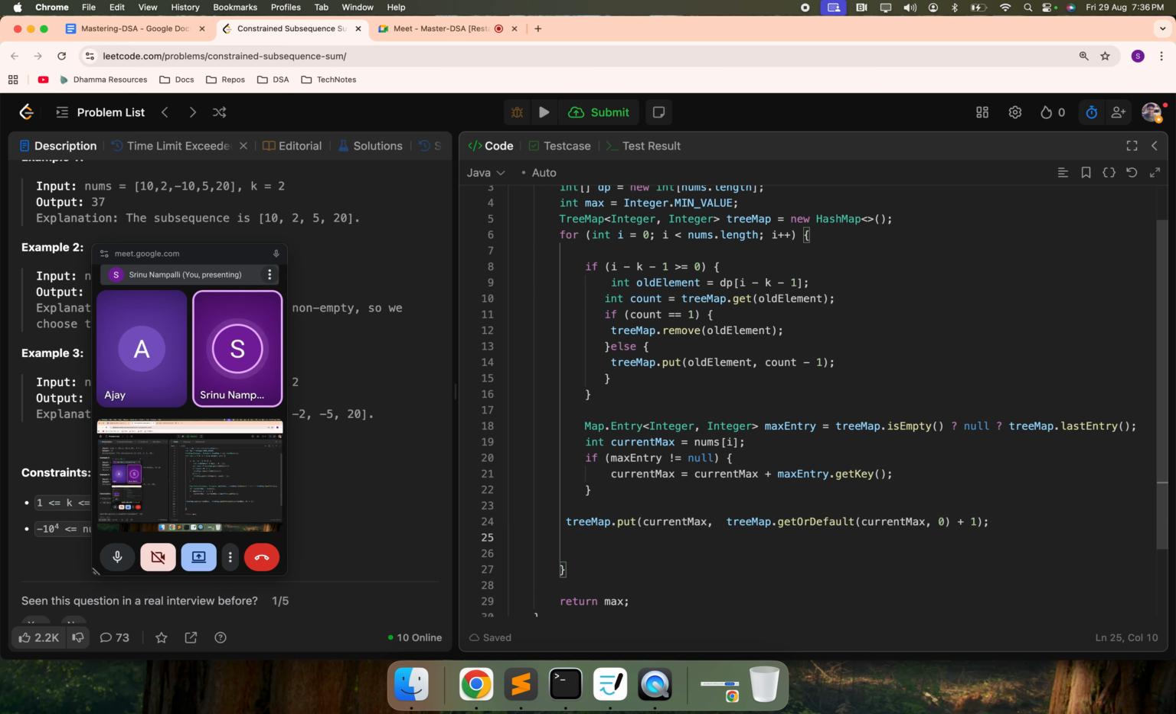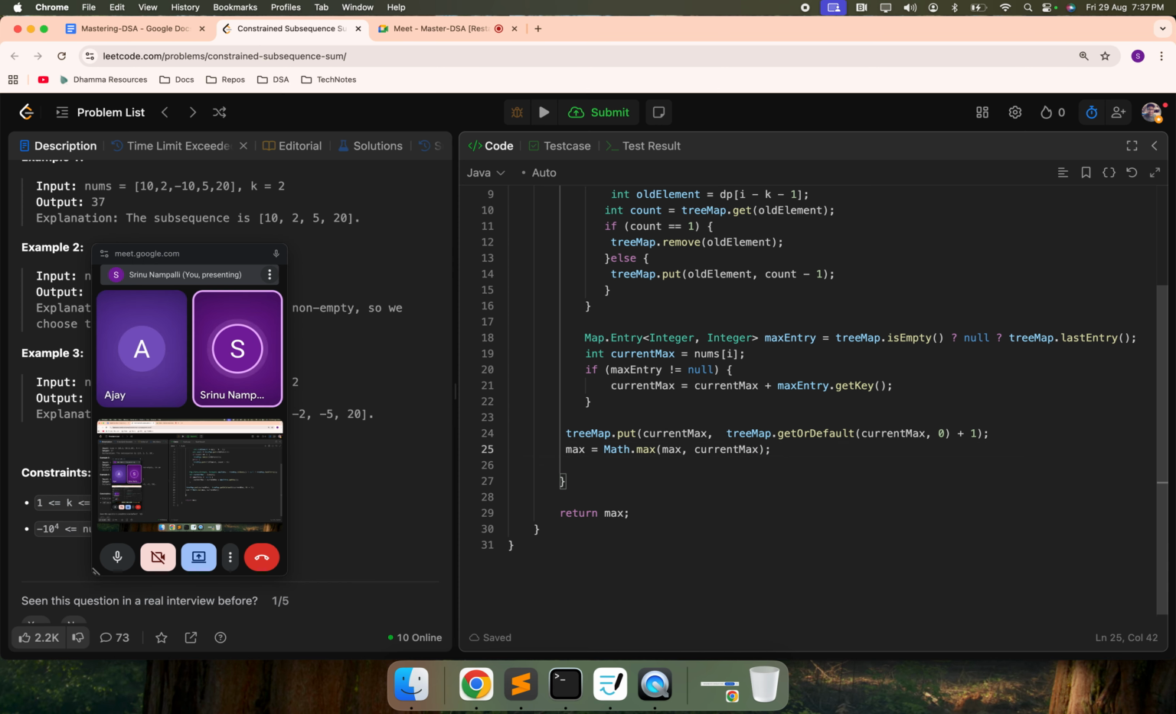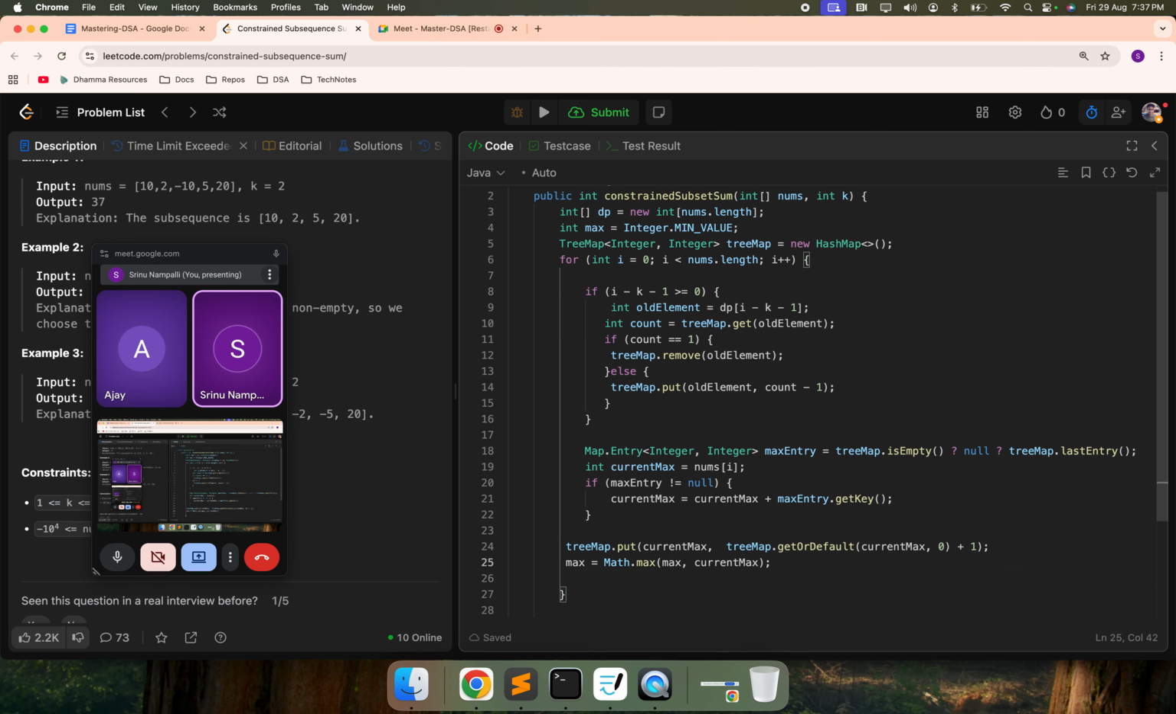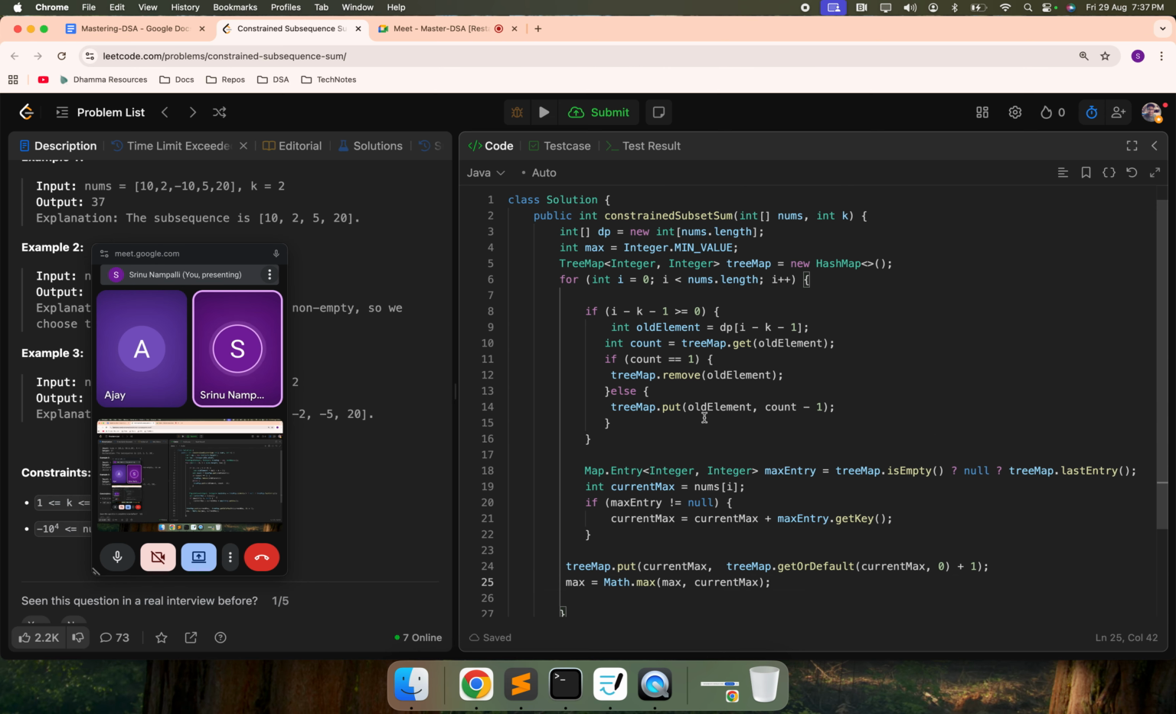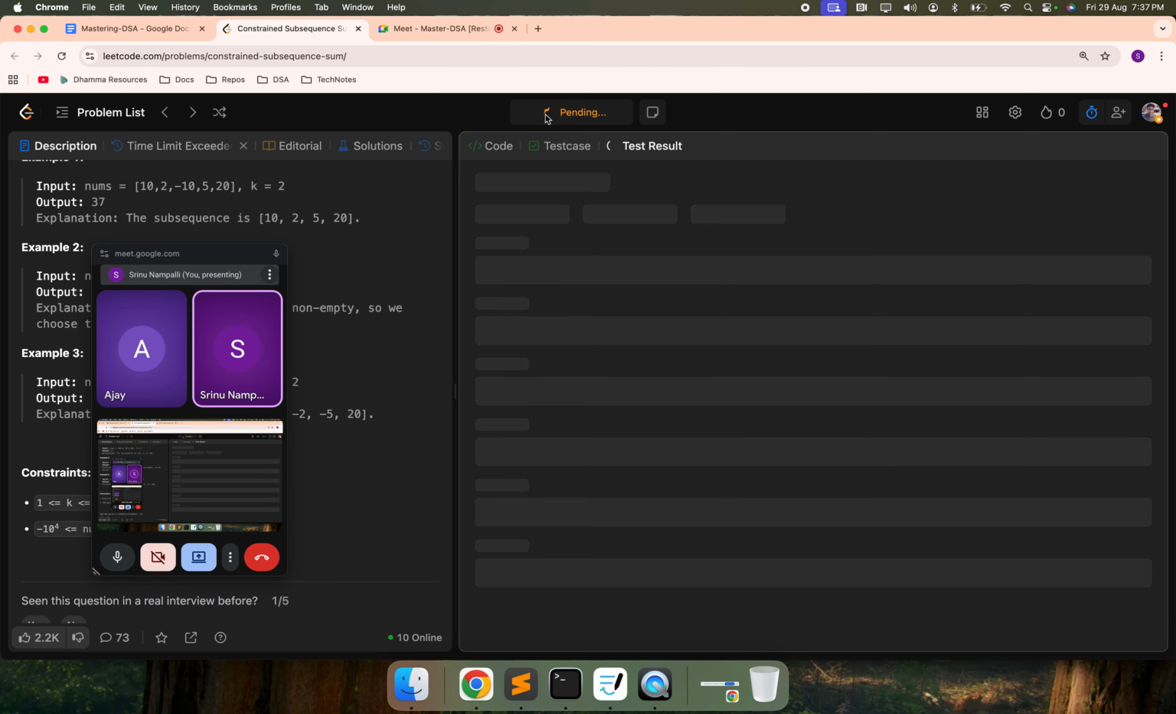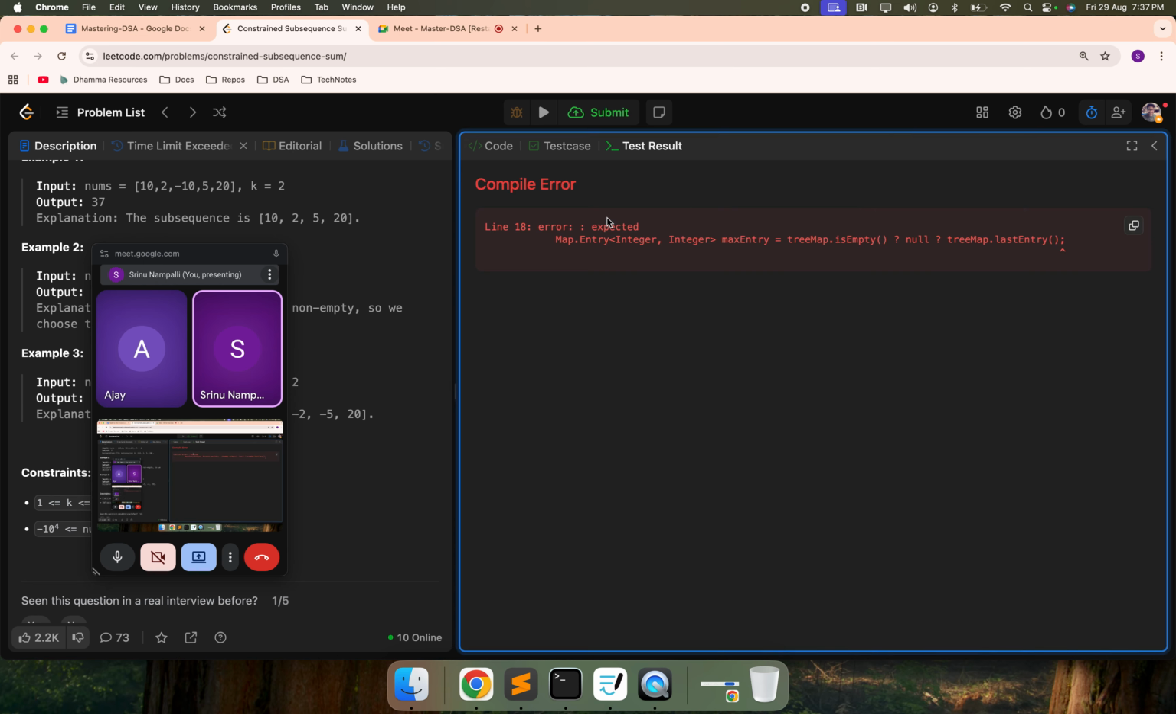And each time, what is your job? Update the max equal to Math.max of max, comma, current max. Correct? So this is simple logic only, but the algorithm is somewhat more analytical.